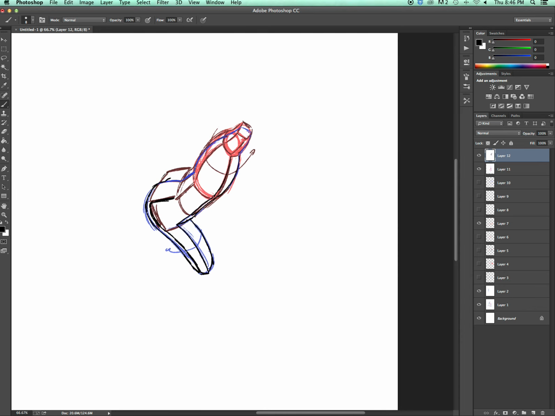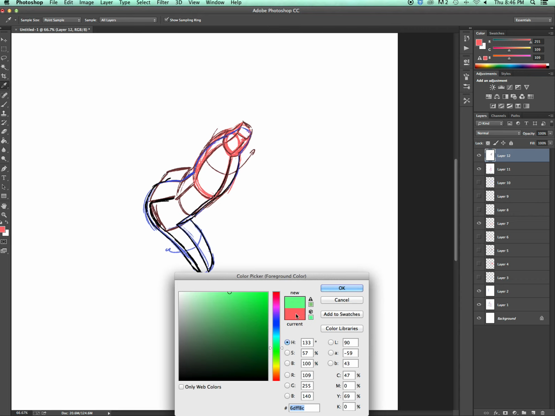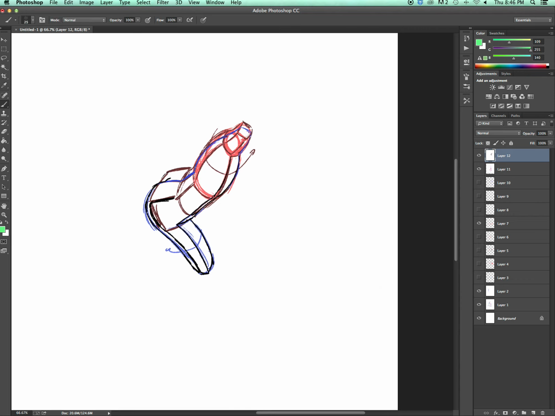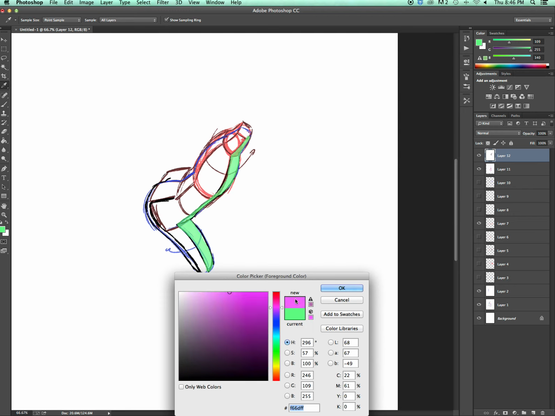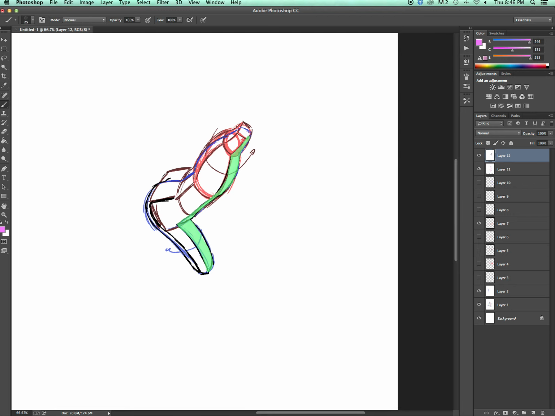And let me color that in so you could really see that clearly. So I'll make this front part green so you can really see that, versus the back part. I'll make it pink.